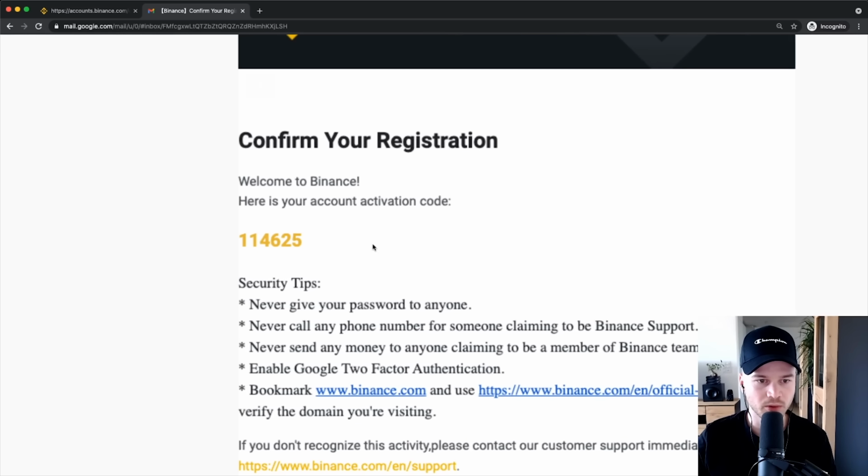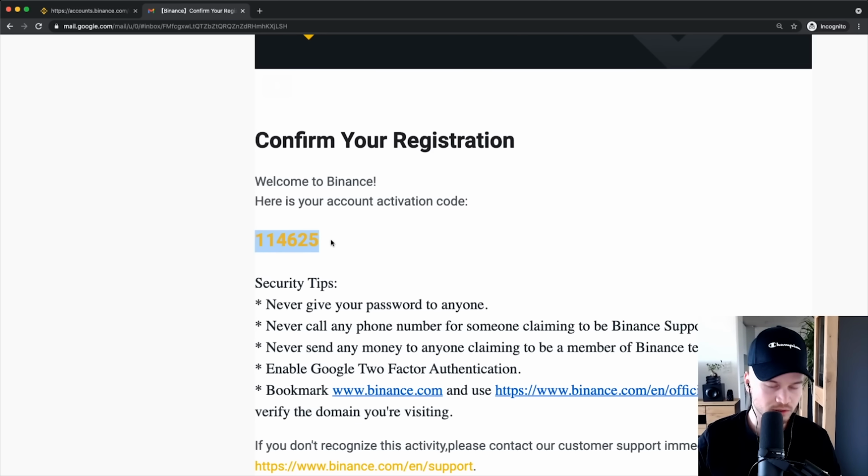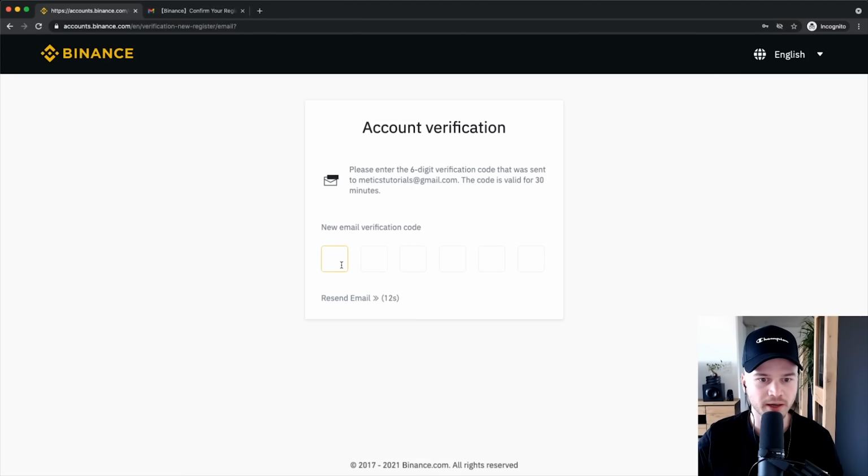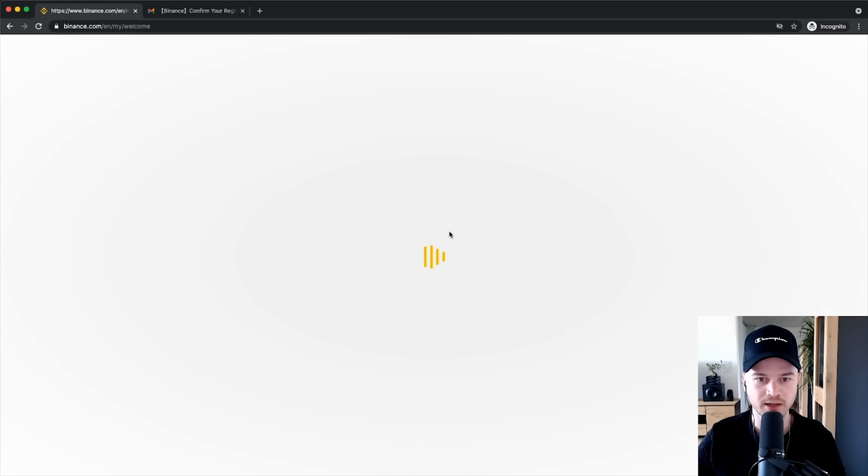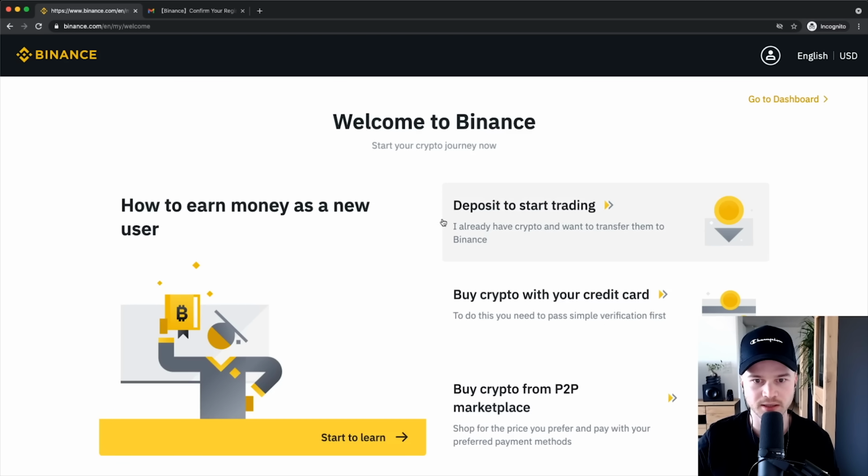So this is what the email will look like. I'm just going to take that code, copy it to the clipboard, then go back here and just paste it in these fields right here. And then we should automatically get redirected to the next step.